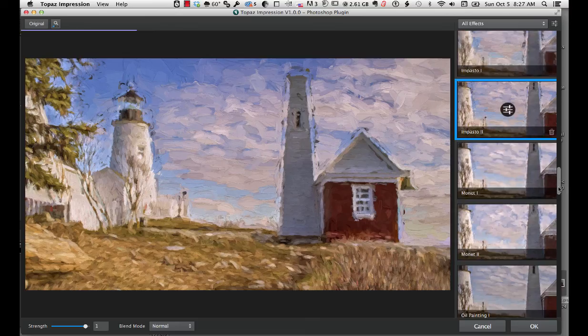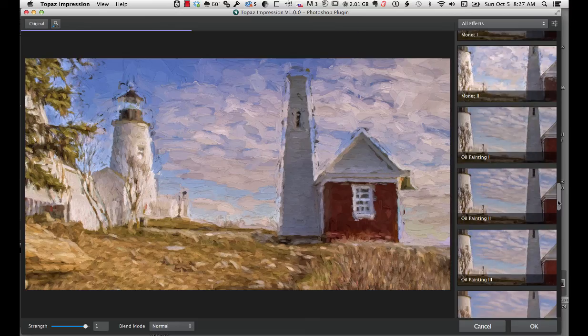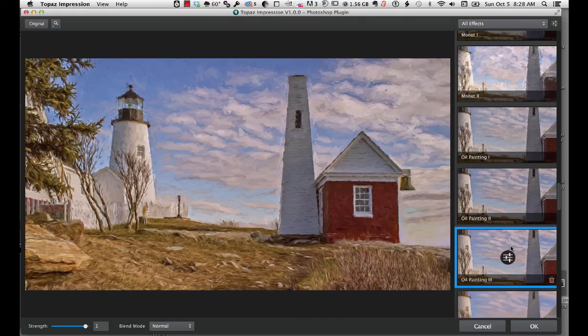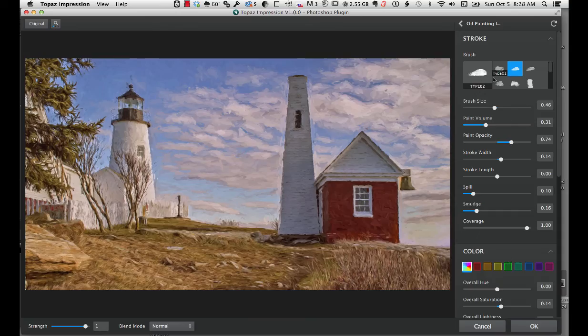Now I'm going to get down. I believe I used Painterly and Oil Paint 3 when I started this. Yep. So this is the starting point. Now you can just accept that and go with it, or you can click here on the controls, and then you can go in and have a tremendous amount of controllability over how the image is going to look.